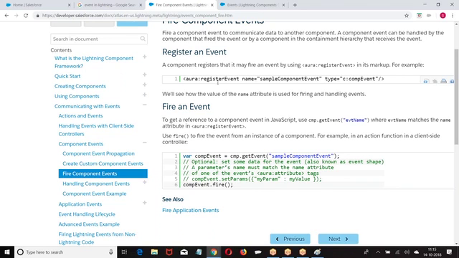Component is, from which component do you call this client-side controller? Event is which event you want to fire. So which event is there? Component 1 has registered which event? So look at the point.